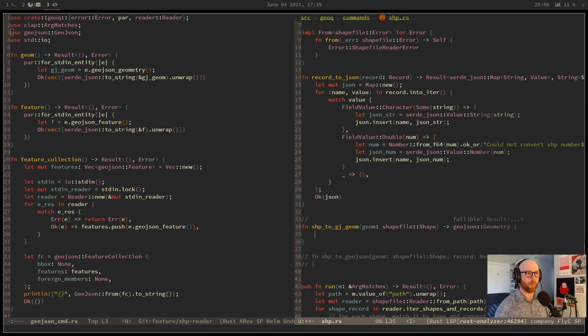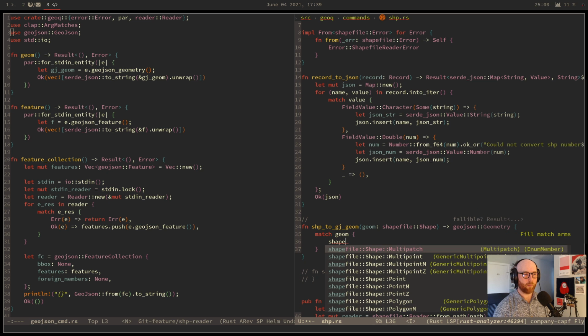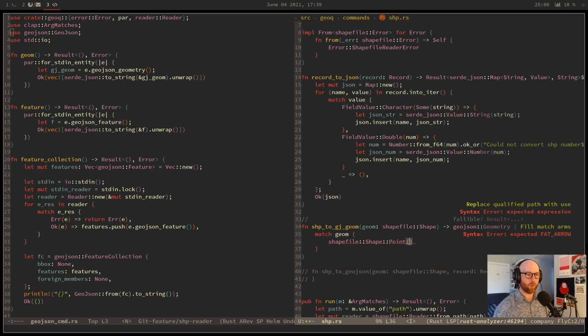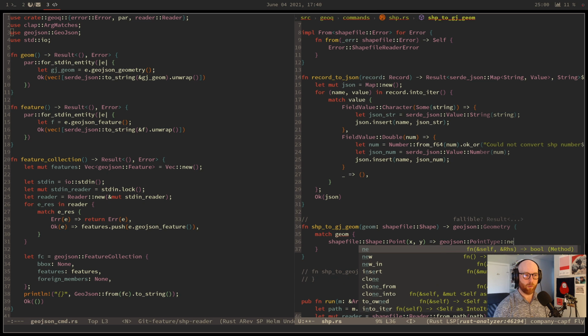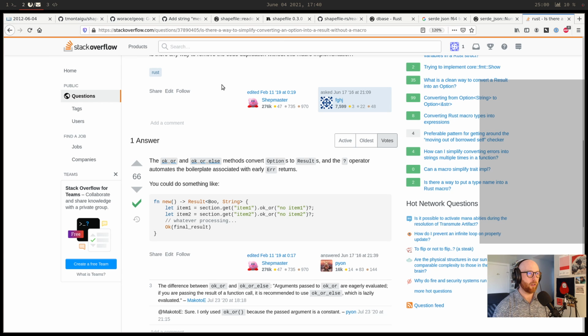Geom, what is it? Match geom, shape point. X, Y, is this like literally what you would have? And then you would do GeoJSON point type. New of a vec. Oh, you literally just, let me think about this. I think the shape might be, the point might not be a struct, it might just be like a vector.